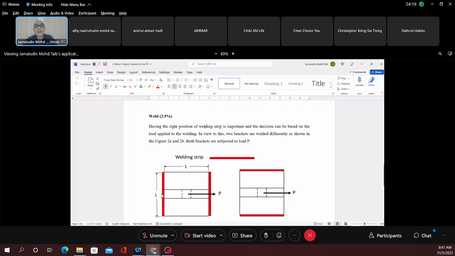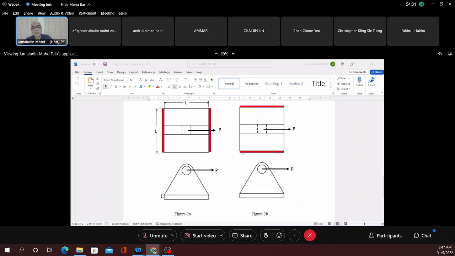This is an important decision to make, based on the load applied to the welding. Two brackets are welded differently as shown in figure 2A. Both brackets have the same parameters, the same weld size, the same electrode. What is the load P? Then you use judgment. What is important here?